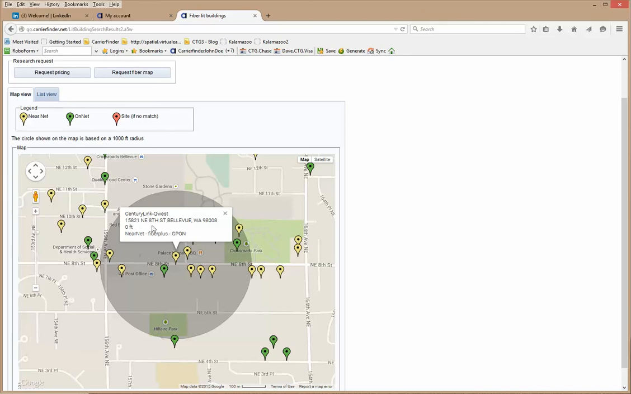I'm going to zoom down here a bit, and now we would see the address that we searched for shows up, and it says that we do have CenturyLink. It's a near-net building with Fiber Plus GPON, and we see all the buildings around it where we can click around and see what else is available. You'll notice that the colors are different. So yellow means near net, green means on net, and if we had done a search on a building and it didn't come up near net or on net, it would actually come as a red marker.